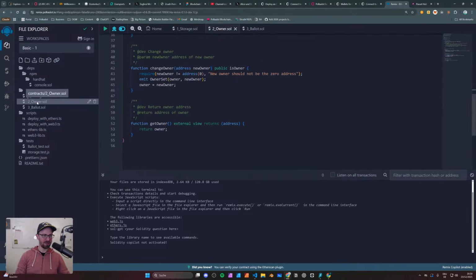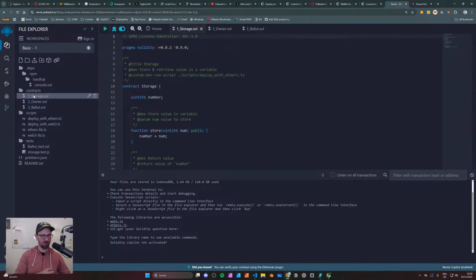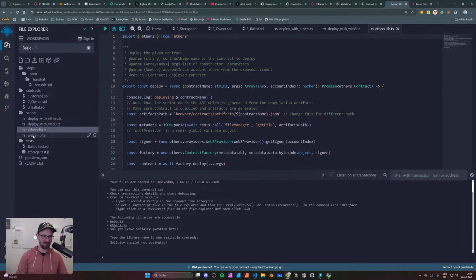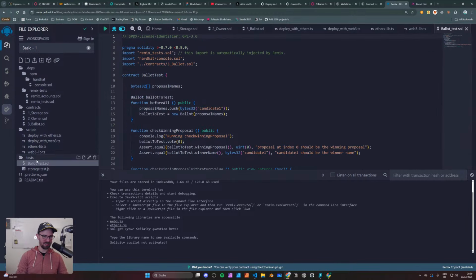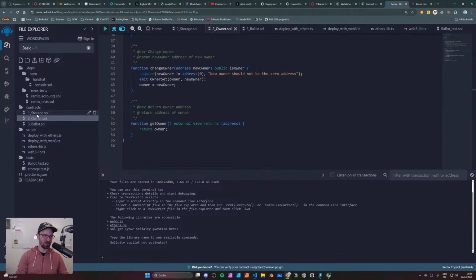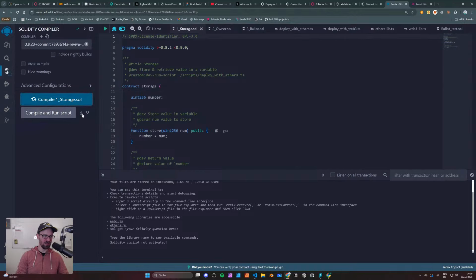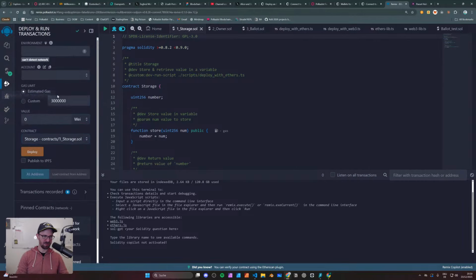Okay. Blah, blah. I would say I want to try to deploy the storage contract and then just play with that. And then we have scripts here to deploy. Let's see. Deploy with ethers. It's the same code, just a different library. I see. And then tests for the ballot. Okay. So I want to deploy the storage contract. Solidity compiler. Compile. Okay. I guess that's a success. Good. And then provider.